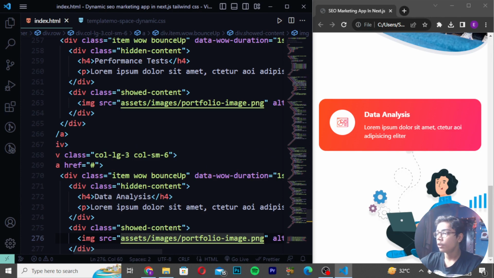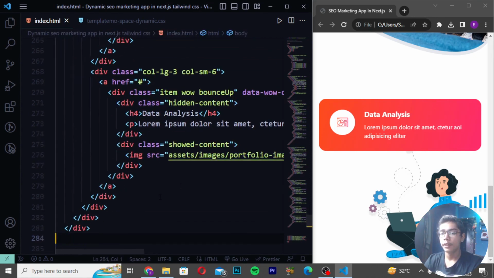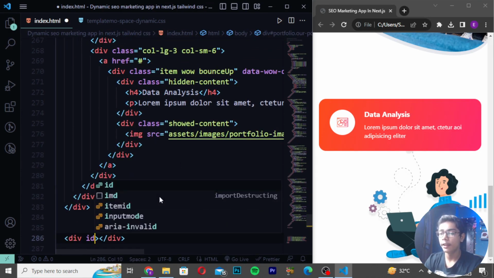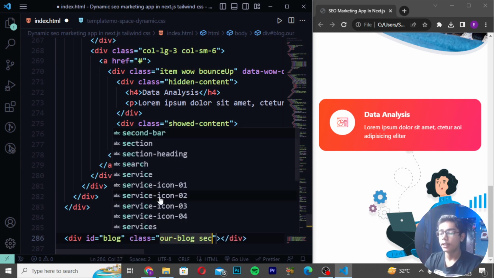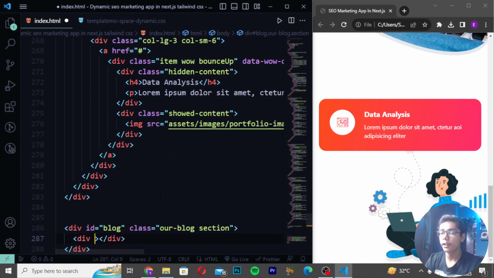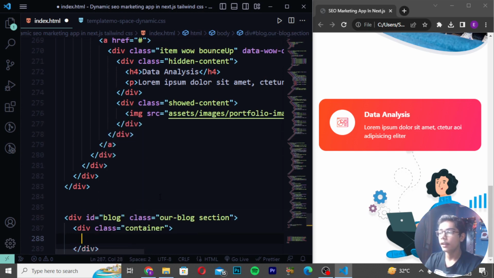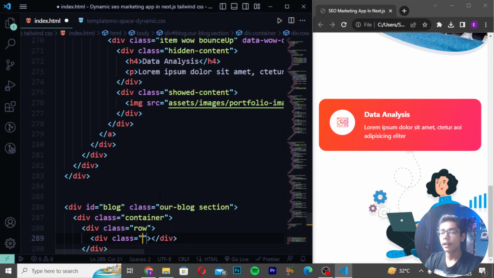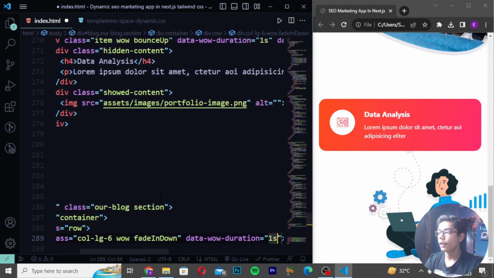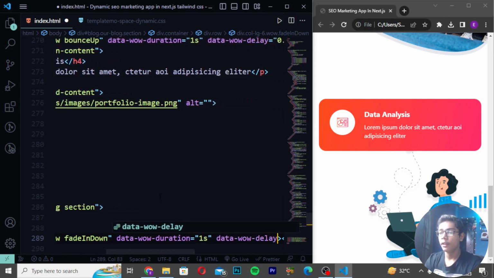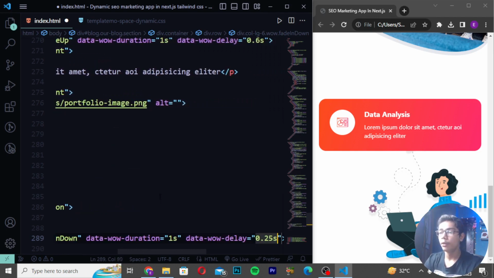After writing this, you have to move down after the divs which we have created here. So these are the divs, and I will be writing id as blog and create class as our blog section. Then move down and write div class container, and then div class row. Then make this tag and create div class col-lg-6, and I will be writing wow fade in down, data-wow-duration 1s, data-wow-delay, in which I will be writing 0.25s.